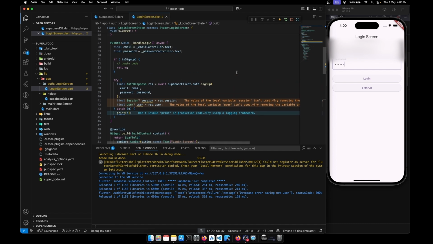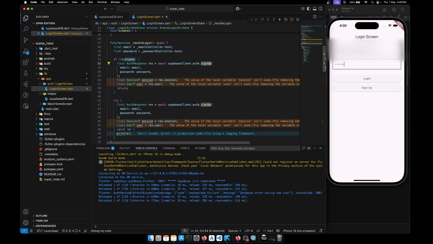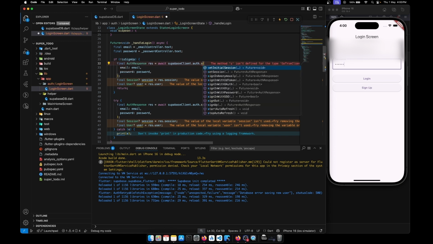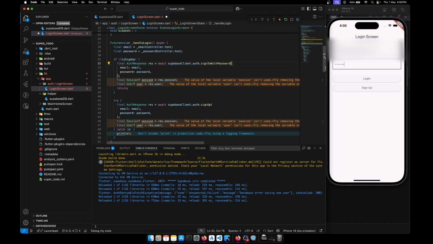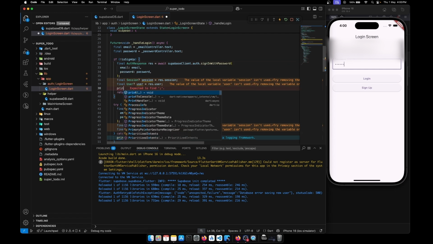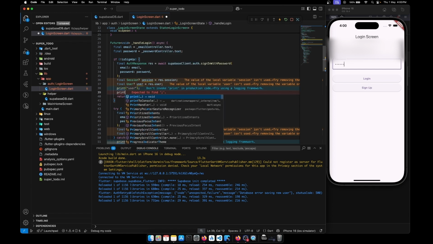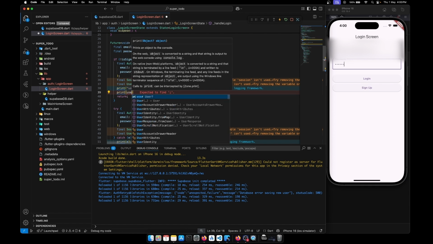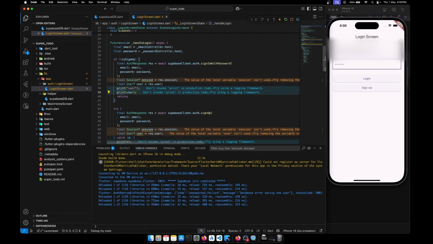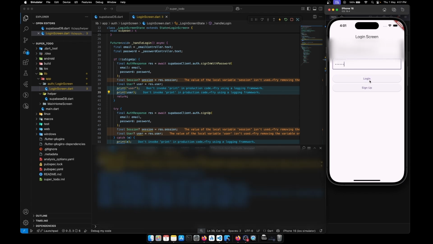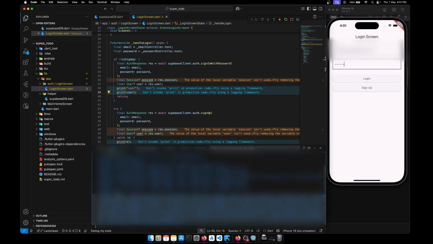So when it's not a sign up, just copy paste the same code, and instead of sign up, what we need is sign in with email. If I'm not wrong, yeah, sign in with password. So yeah, looking good. I'll just print the user to know whether the user is signed in or not. As you can see, we have a user printed in our debug console.